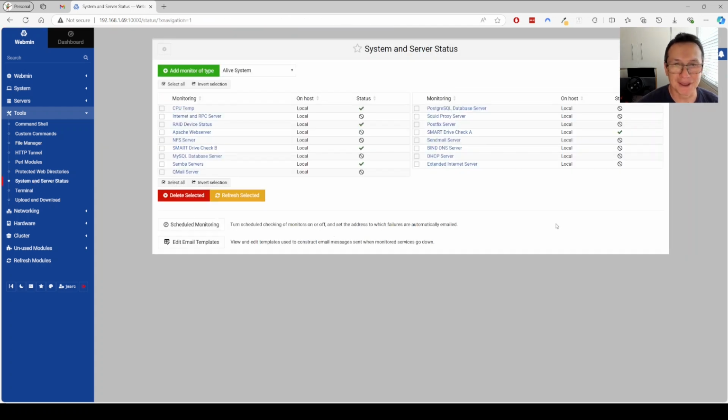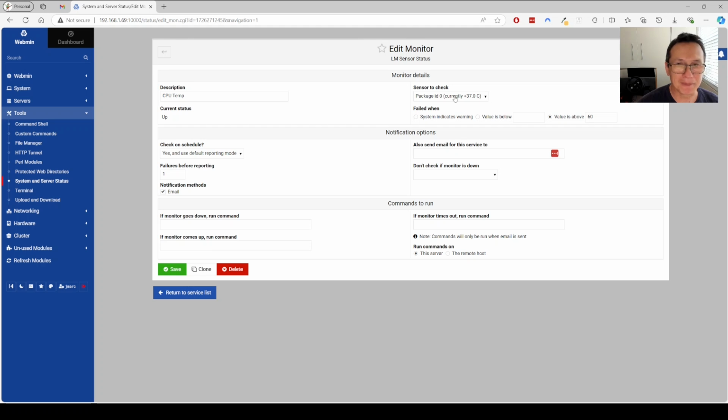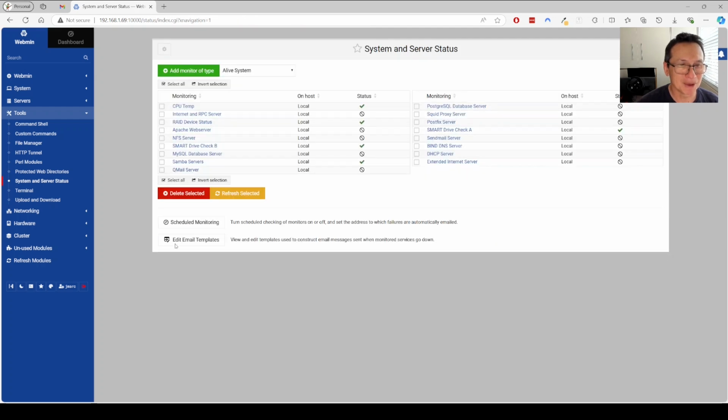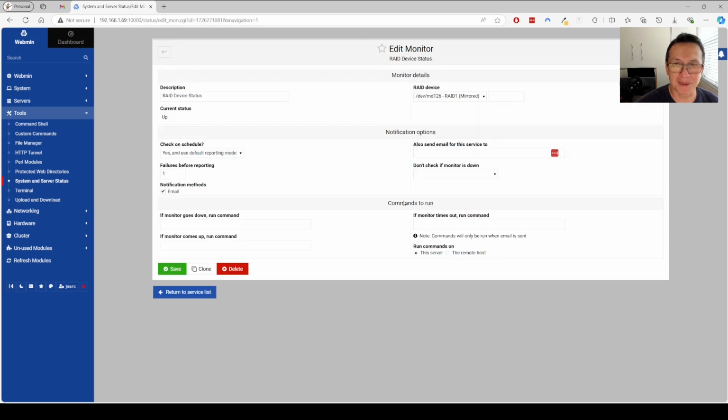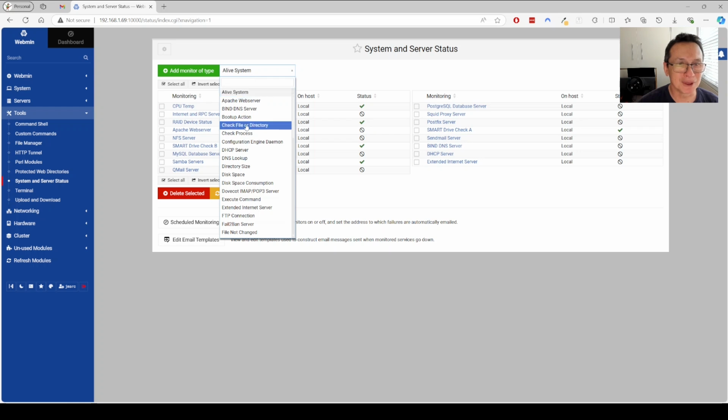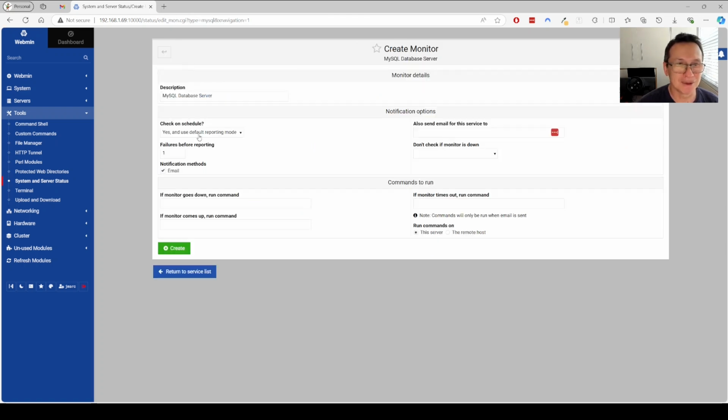Okay, system and server status. So this one is really handy, because it gives you the option to install some alerts in case something goes wrong. So for example, I'll configure this to send me an alert if the CPU temp goes above 60 degrees. At the moment it's sitting at 37. So if it goes above 60, I will get an email, which is configured previously, and it can send me an email if there's a problem with the RAID system as well, and so on and so on. And you can decide, for example, if you have a SQL server somewhere, a MySQL database, you can configure an alert if it goes down, and then you will get an email.